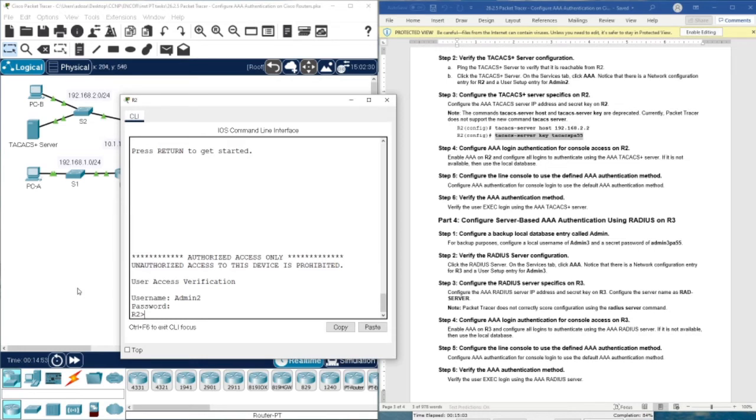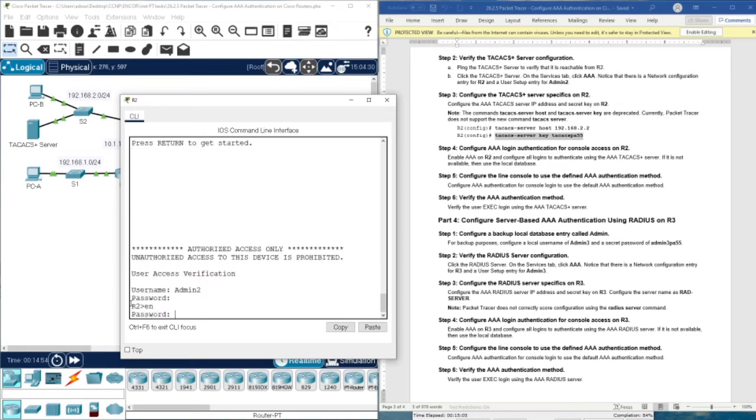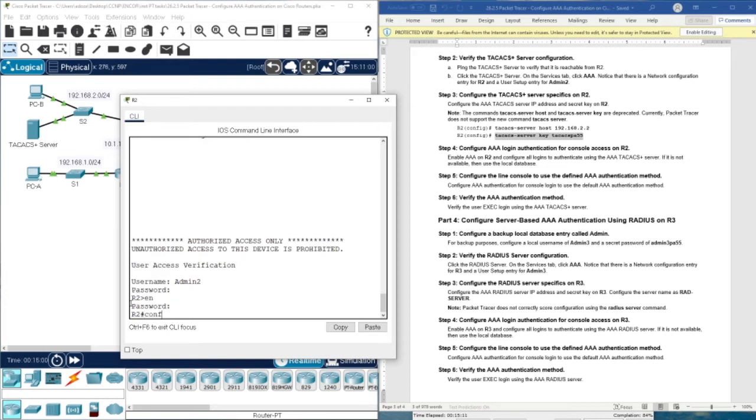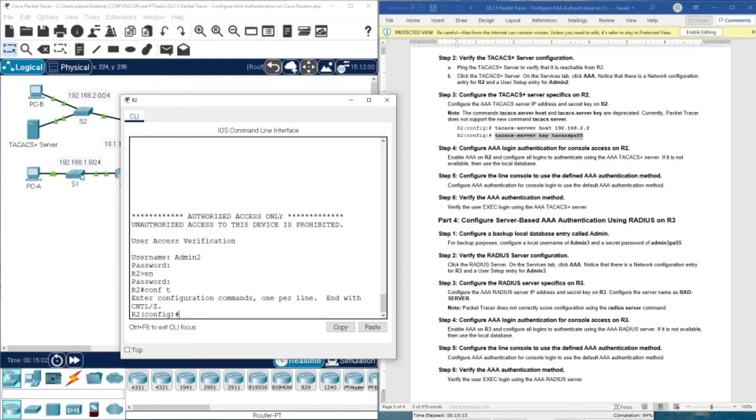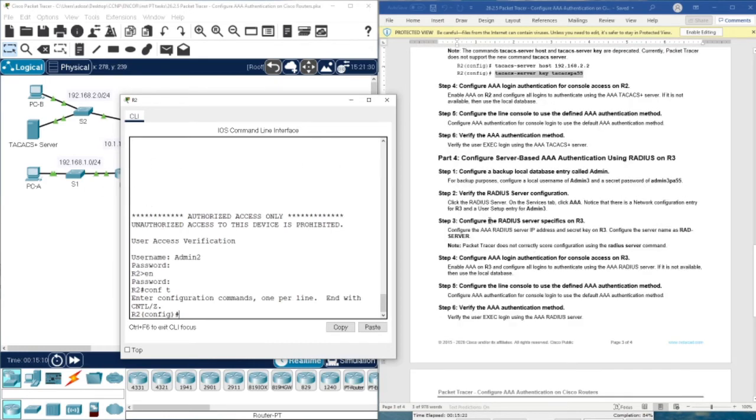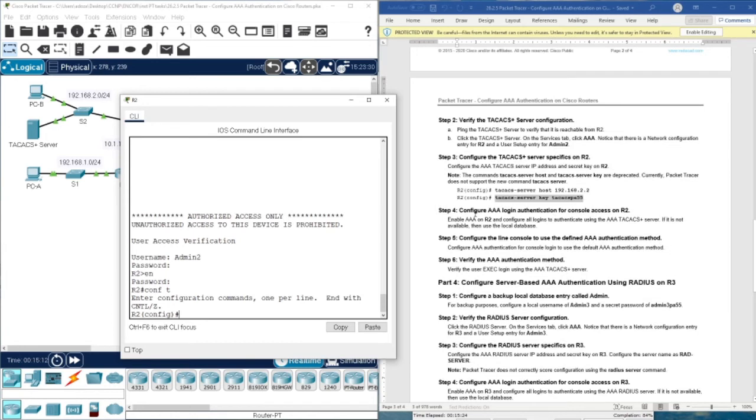Now we log in. Okay, so enable. What password do I need? I need Cisco enable, or ENCA55. Now configure terminal again. So we are done with this. Now we are going to enable SSH to use the same authentication server. Configure the line console to use.